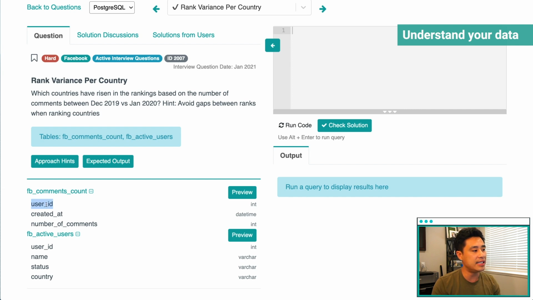So the user IDs in the comments count table is likely a subset of the active users table because not every user may have actually commented. Another way of saying that is you won't find every single user in the active users table in the comments count table. So in this case, a left join from active users to comments count is probably what I would want if I wanted to preserve all of the users in this active users table.